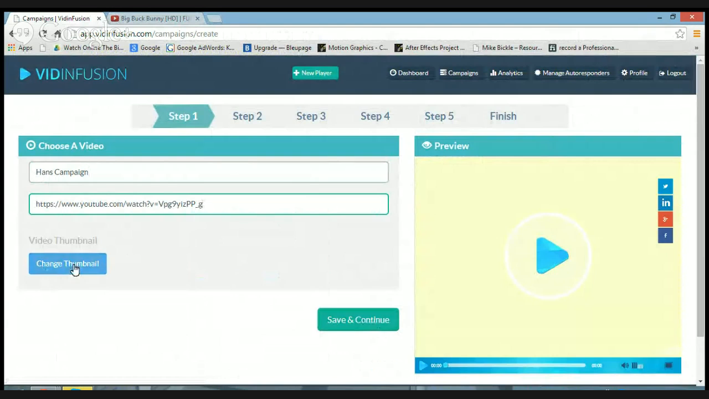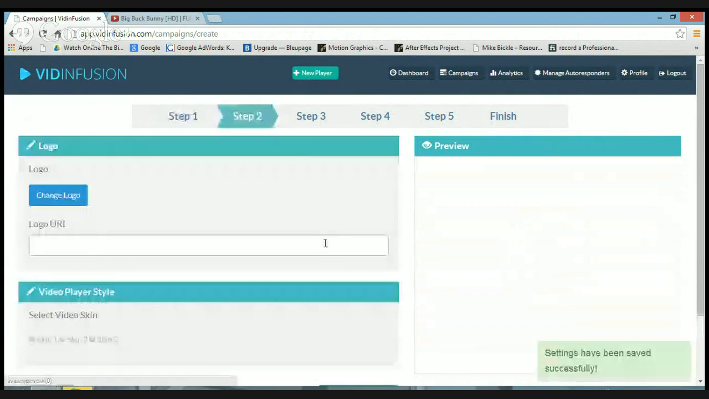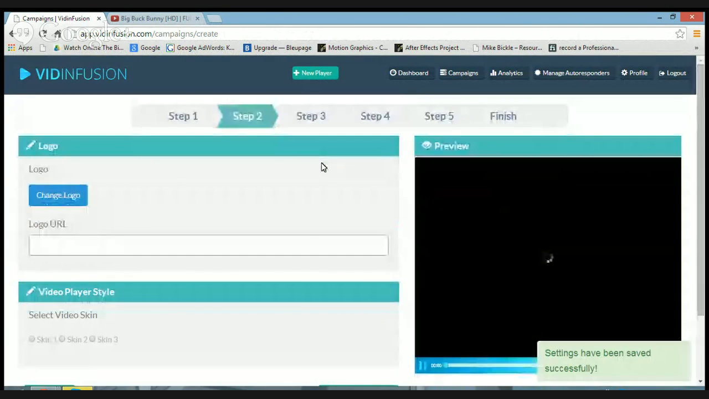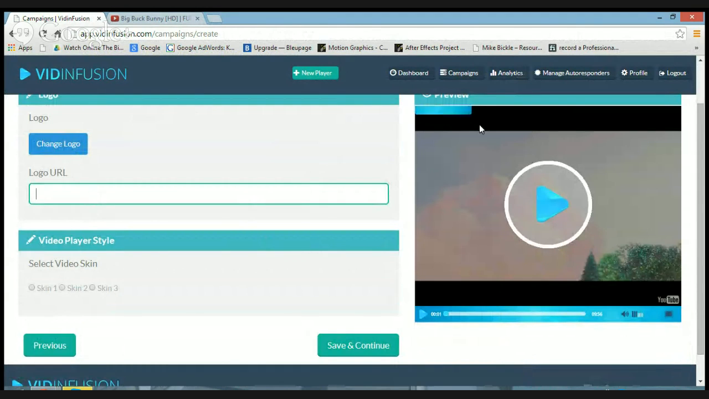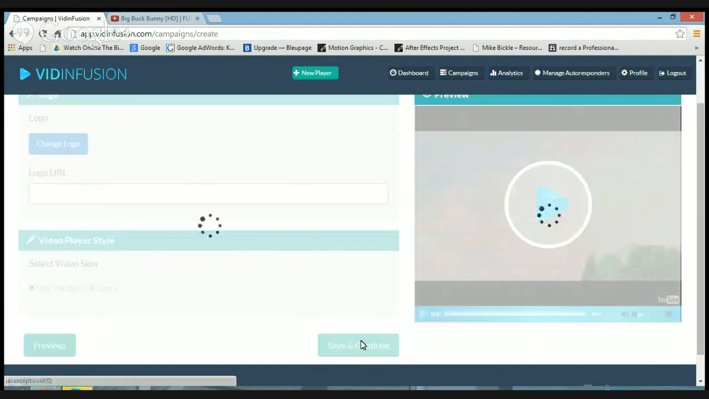And then if you want a custom thumbnail, you can upload a custom thumbnail, and they'll post to Facebook. And then click on Save and Continue. And so you can upload a logo here. We're just updating this right now. Once you upload the logo, where's it going to display? It goes on the top hand corner. My developer's actually updating it right now, and you can then go ahead and select different video skins. I'm just going to select this one here to show you.